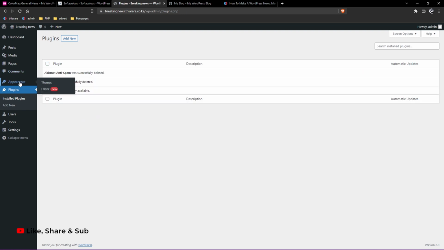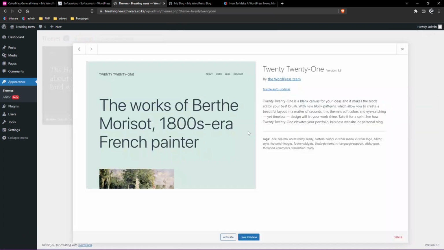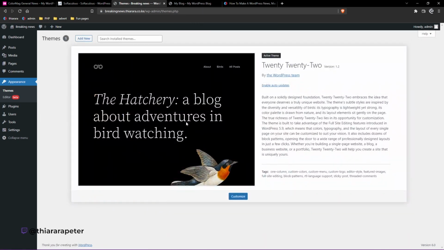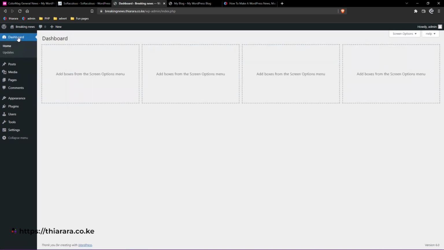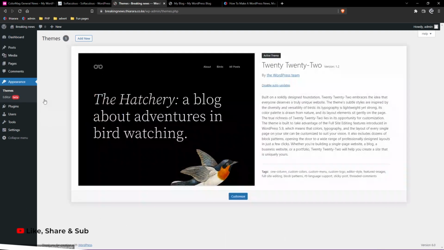Then from there, head over to themes, and we don't need all these other themes here. And also we don't need this theme here. And if you want your theme to auto update, just open the theme and enable auto update for that theme. Then from there, our website is now ready for every customization that we need to do. So we just need to install a theme that will make it easy for us to do everything.